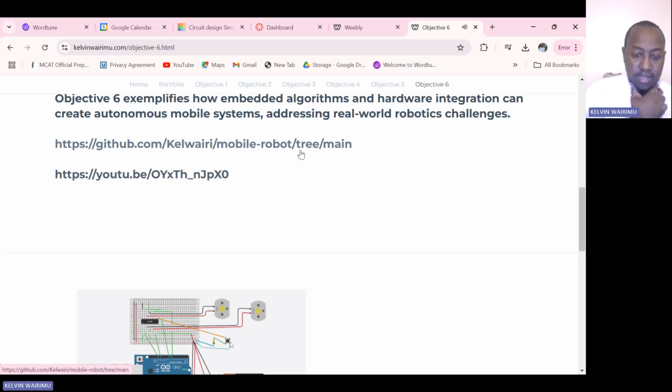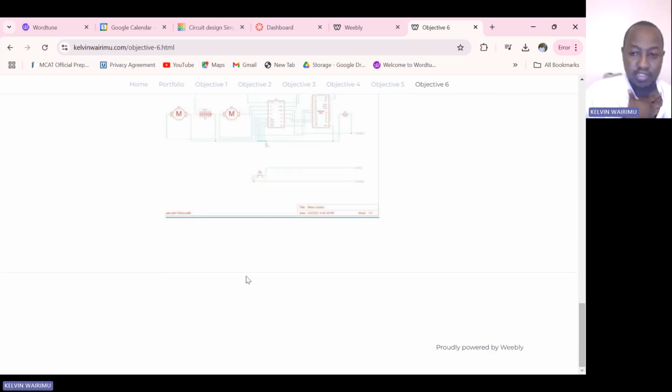And here's the GitHub link to the source code for it. That's the schematic part of it.